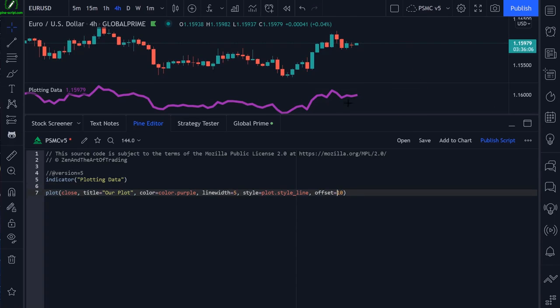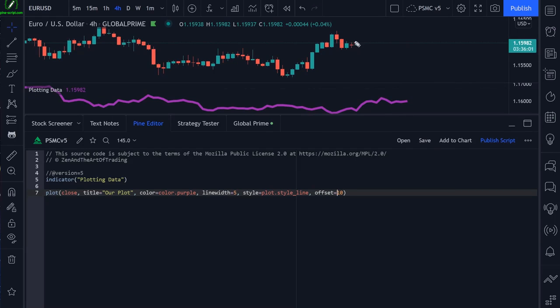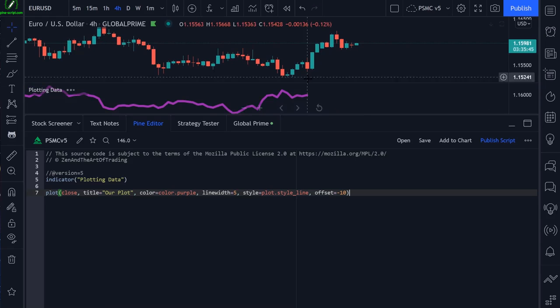So let's shift this line 10 bars to the right. Let me save this script. And now you can see that the plot is plotting with an offset of 10 bars. So the current value is being plotted 10 bars to the right. If we wanted to plot this line 10 bars back, you would just add a negative sign in front of that offset parameter. And now the line is drawing 10 bars back.